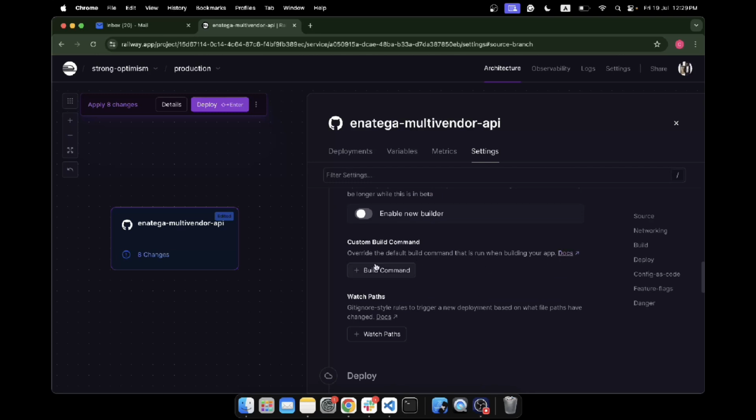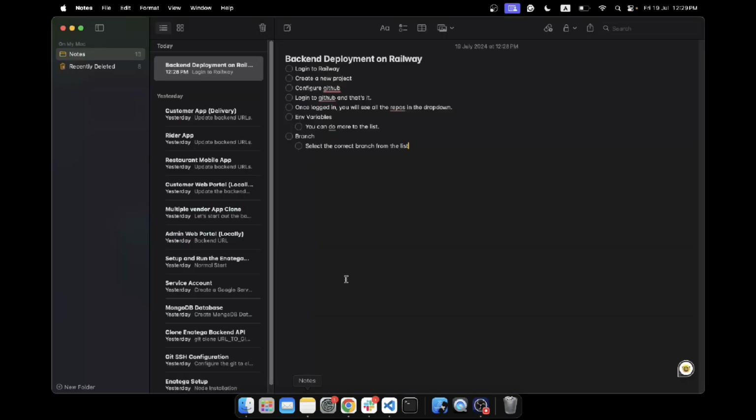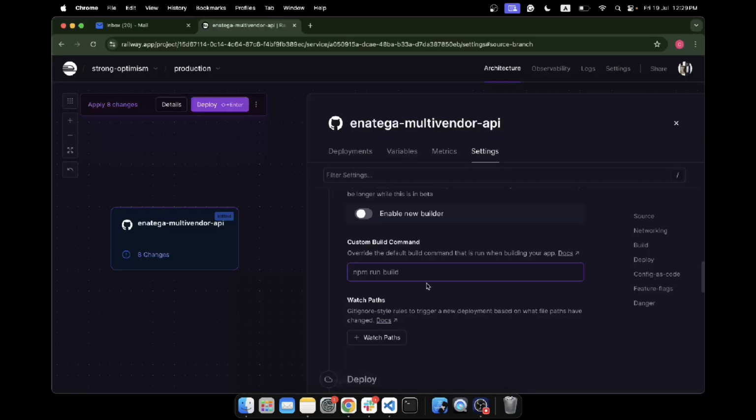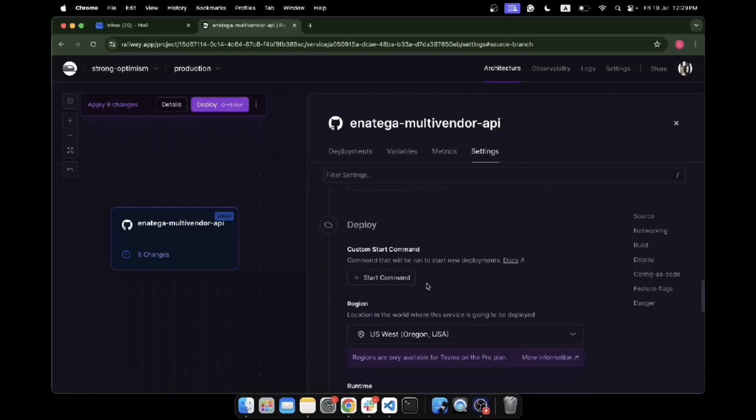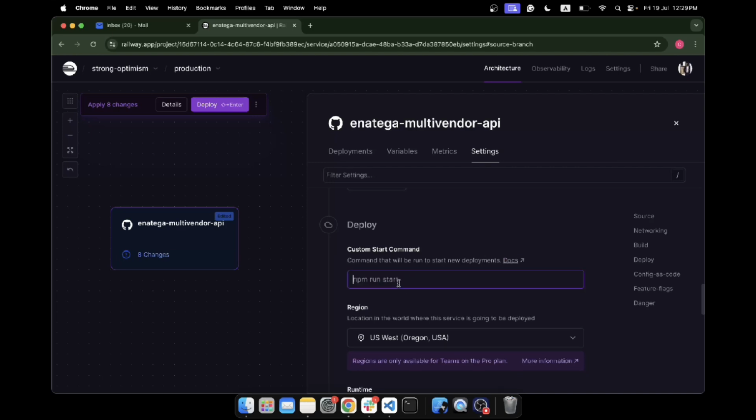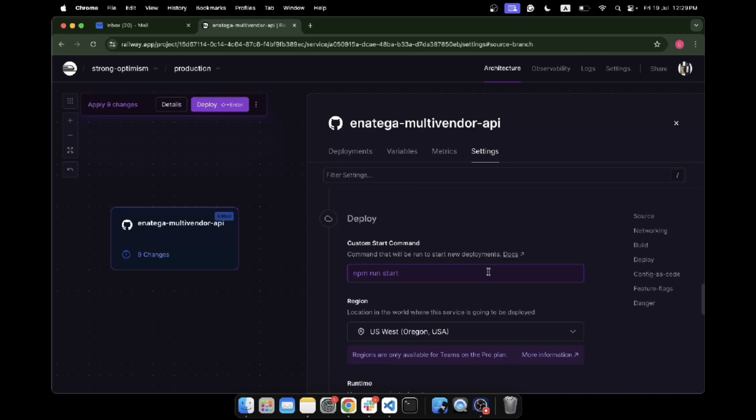Let's add a build command over here, which is by default npm run build. We do not need these commands right now because Express doesn't need them. We can just have a default command, which is node index. But we need a start command. By default it's npm run start, but we must type it over here. So you can just type npm run start, or if you have changed the command in the package.json, you have to change it over here as well.